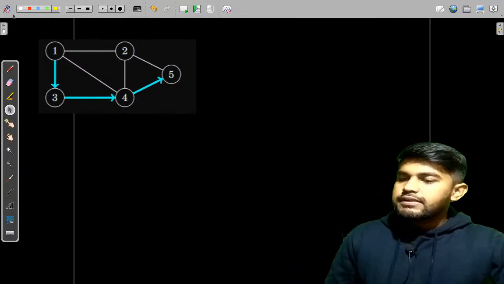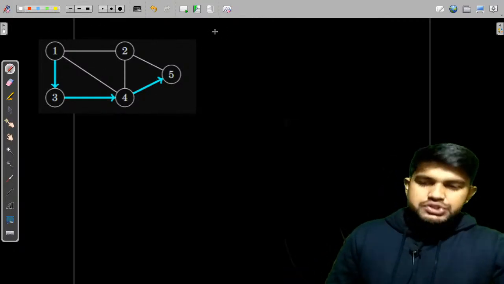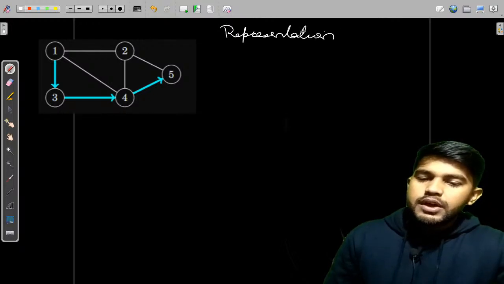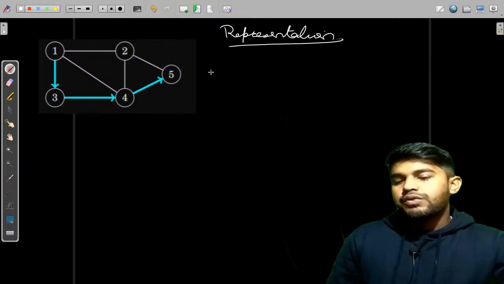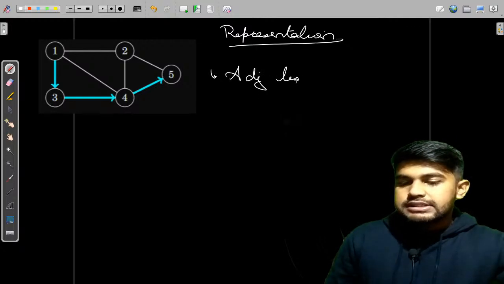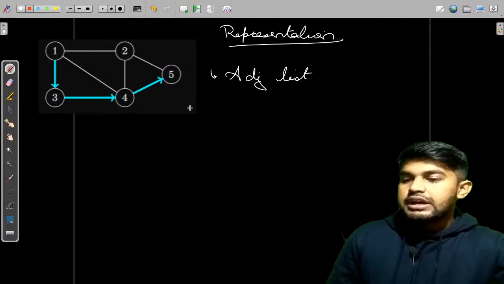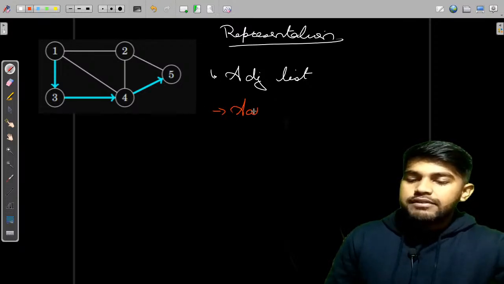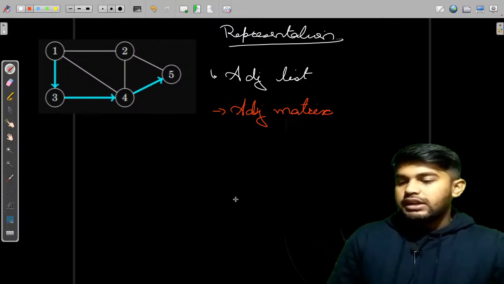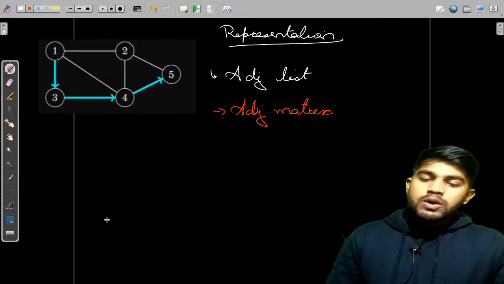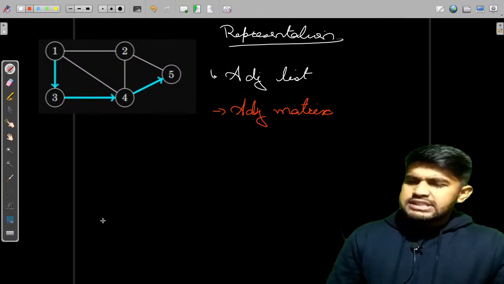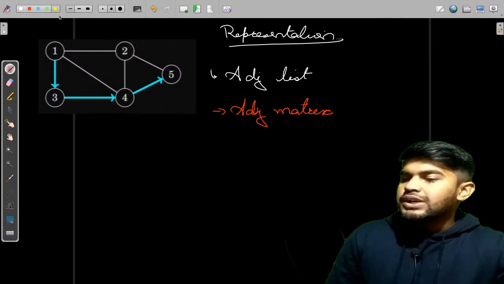Okay, fair enough. Now we have two representations of graphs. The first one is the adjacency list representation. The next one is the adjacency matrix representation. Let us first understand what the adjacency list representation is. It is absolutely easy to understand.